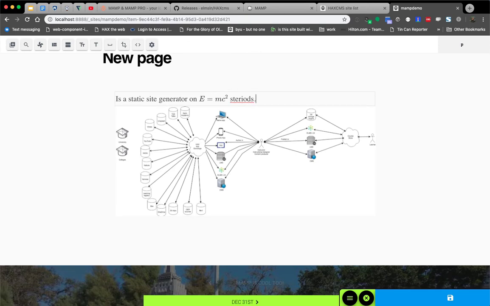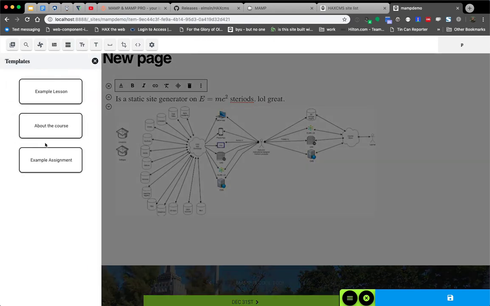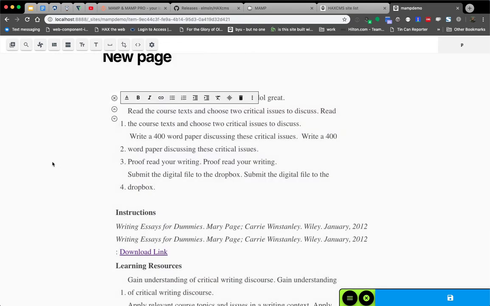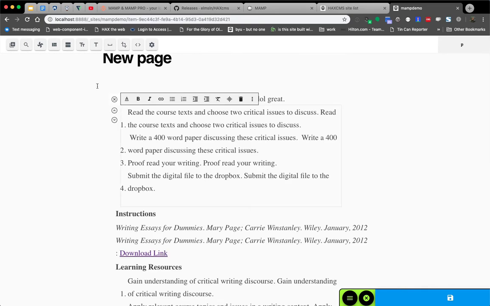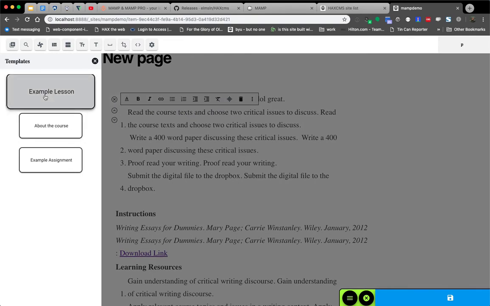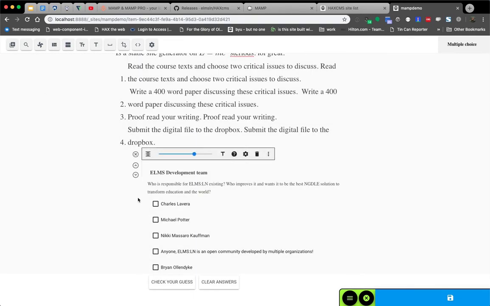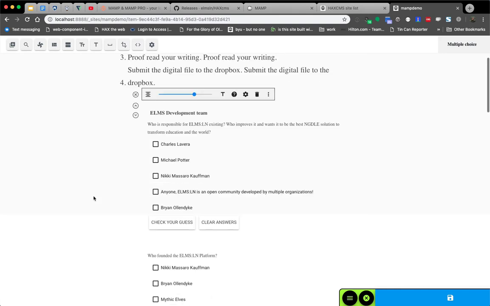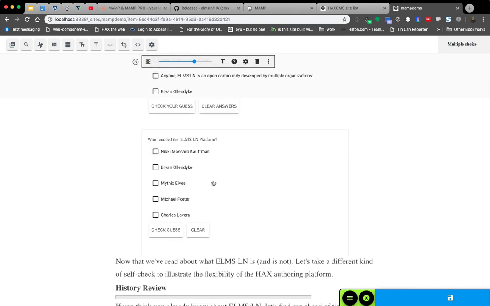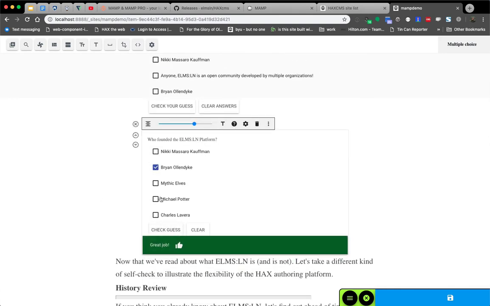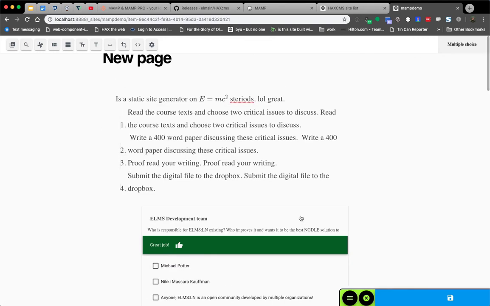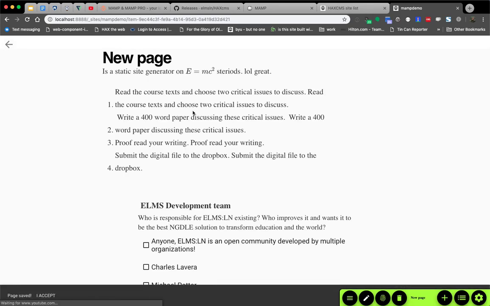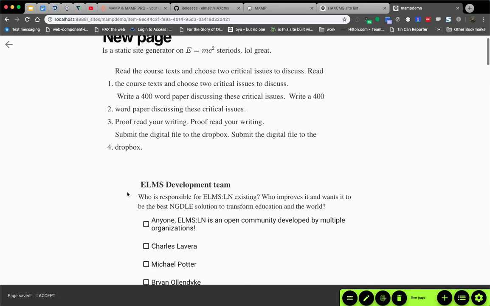There we go. So E equals MC squared, steroids. That's great. There's templates, so you can dump in some examples as well. So I could say like, well, here's an example assignment, and it's just me talking about an assignment. I could dump in an example lesson. You see this has created some just silly questions associated with the Elms platform, so you get the idea. Hey, who founded Elms LN? Cool. So this HAXcms is a byproduct of a project called Elms Learning Network. That's why that silly question there.